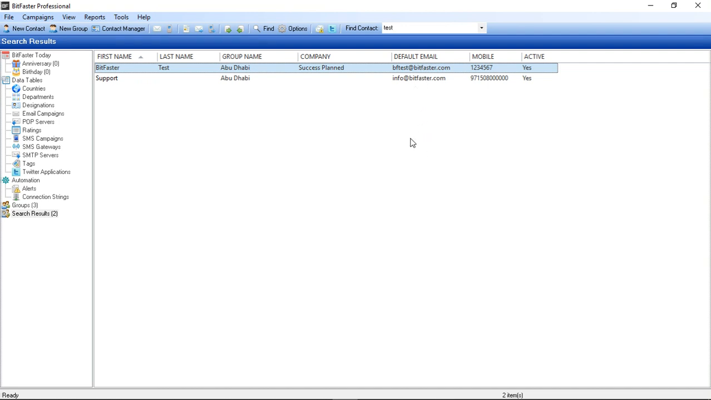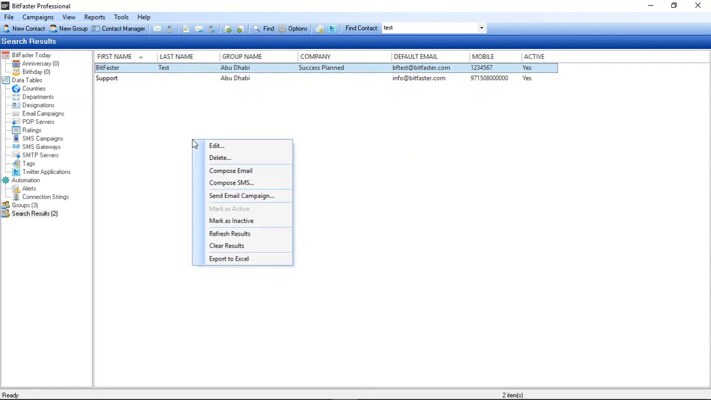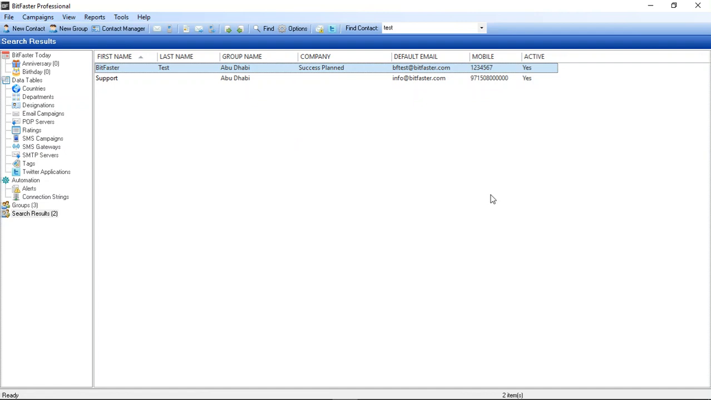Now you can see I was looking for BitFaster in the email in default email field, and I have these 2 records. Now you can also perform multiple operations here on search results. You can refresh them, you can clear the results, or you can export all the records that you have got straight to Excel. You can also compose an email for the selected contact, or an SMS, or send a campaign. So there are lots of things that you can do here.